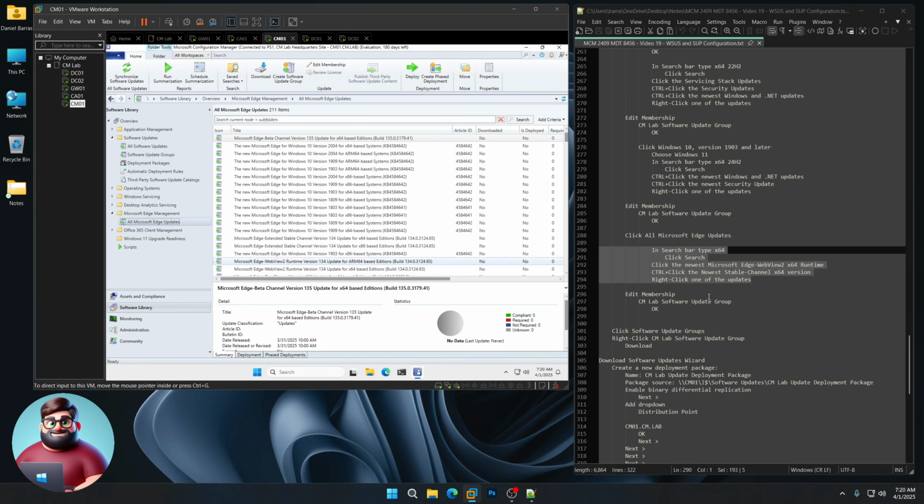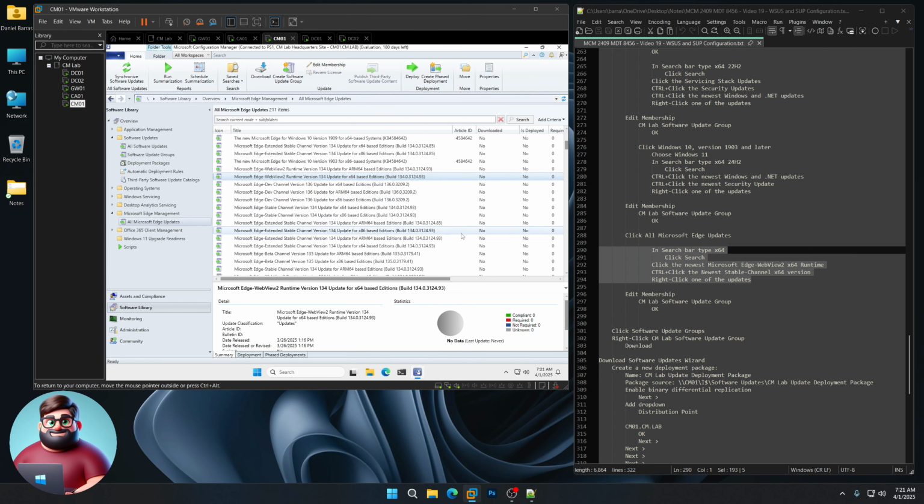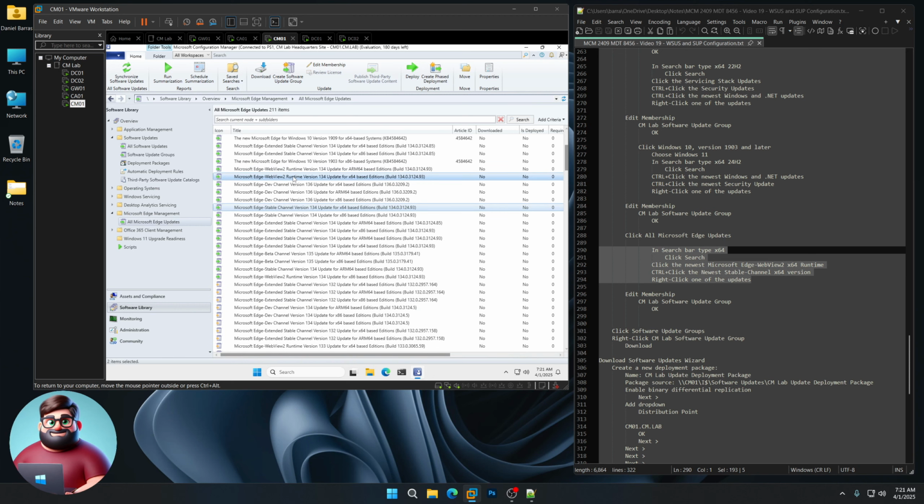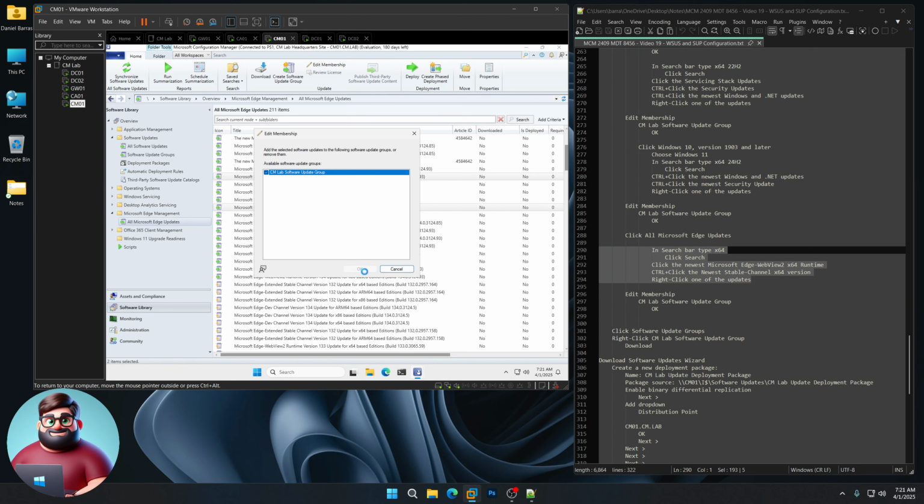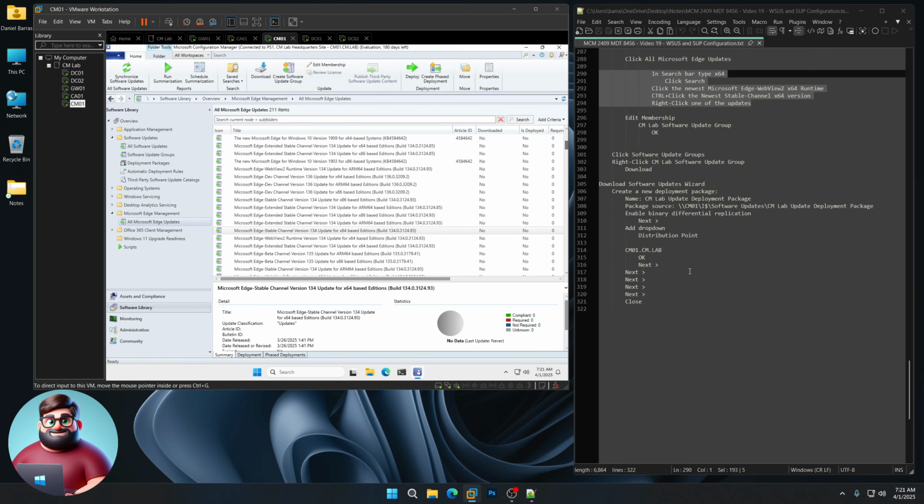Okay. What we're looking for is the newest Microsoft Edge WebView runtime, and the newest stable channel x64 version. So I see 134 for WebView for x64. That's what we're looking for, and not the extended stable version. We're looking for the normal stable version. So there it is right here. That's for x86. So x64 there. And right click, CM Lab. There we go. Okay. So we're done selecting.